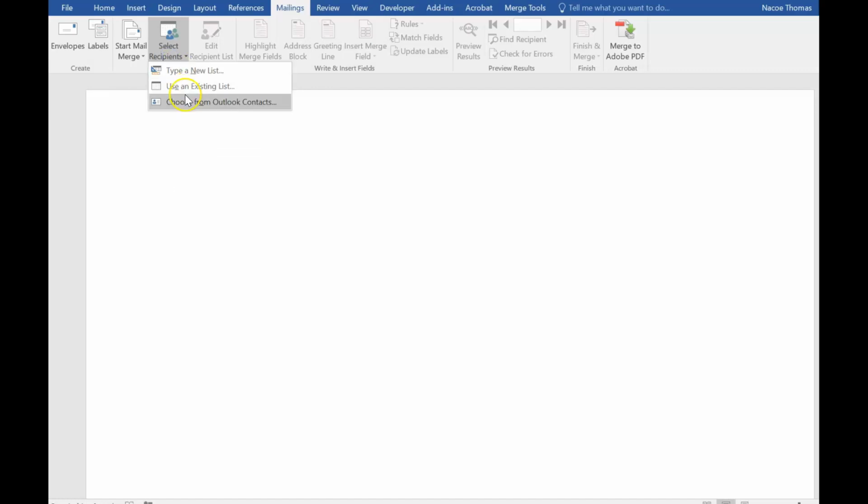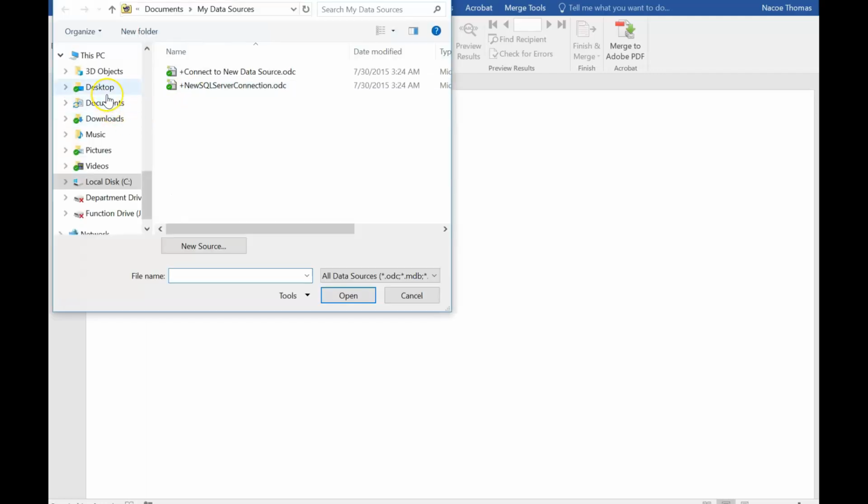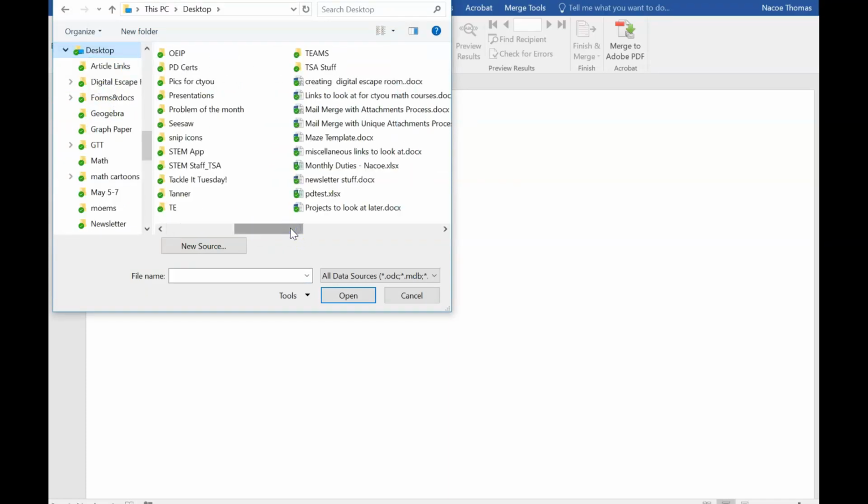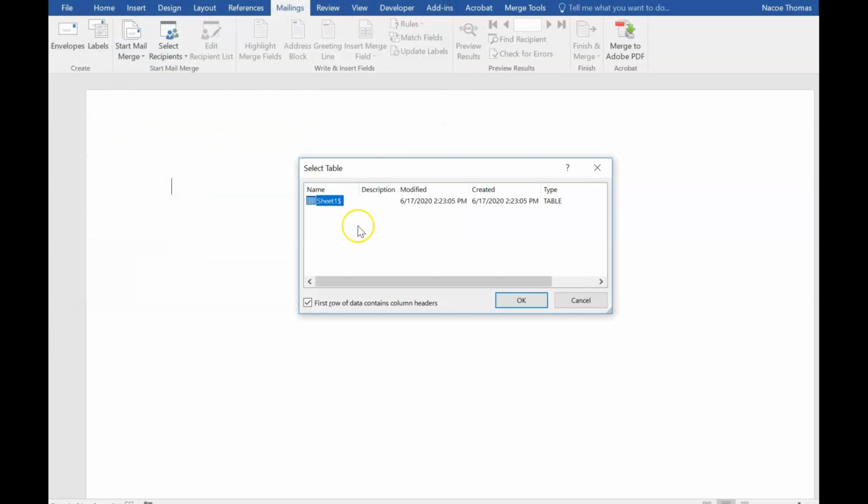In recipients, we have to use an Excel sheet to do that. I've already created one, so I'm going to say use existing and go to my desktop, and I'm going to grab it, and then I'm going to talk to you about it. So I named it PD test, okay? And it's saying, do you want sheet 1? And I left it named sheet 1 because I only made one sheet of things, so I'll say okay.